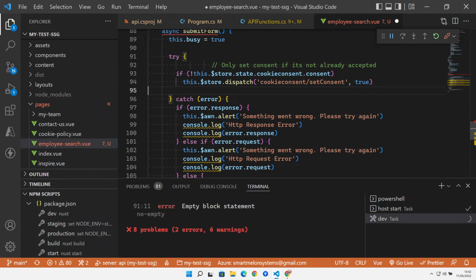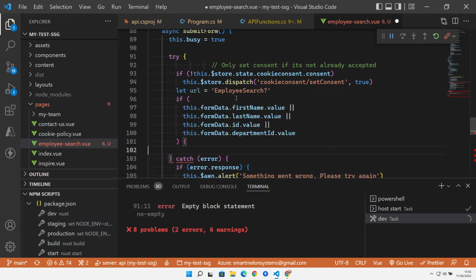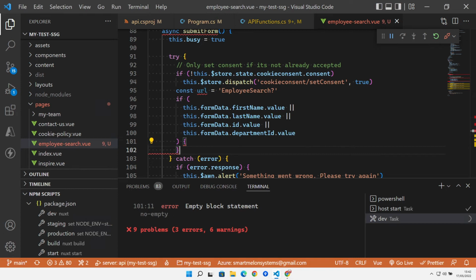If it's not already been set, then we can create a constant that gives us our URL that we want to call. So employee search with potentially a query string after it. And then we can interrogate all of the input values. So if we've got some input to actually go in, then we can do that.